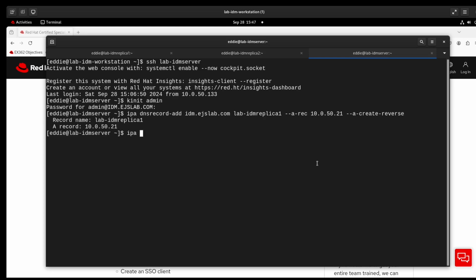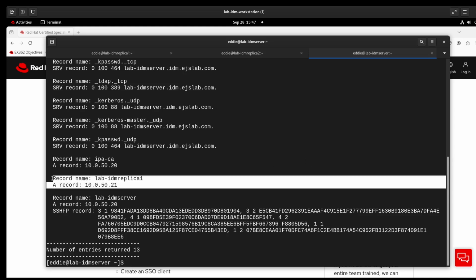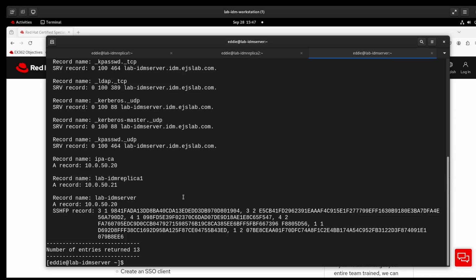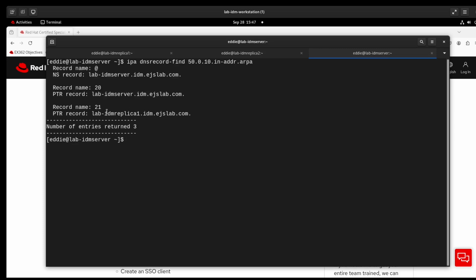So let's do ipa dnsrecord-find. Go ahead and give it the zone name because it'll ask us otherwise. And there is our lab IdM replica 1. And let's do the same, ipa dnsrecord-find, and we'll do 50.0.10.in-addr.arpa. And there is our PTR record for that.